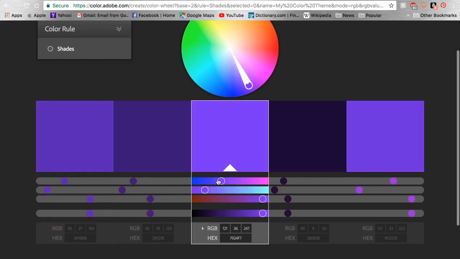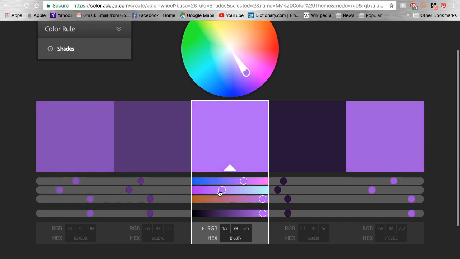There's also sliders down here that you can change the color based on the degrees that you need to do. Instead of doing it in the color wheel, you can do it a little bit more precise down here, or you can be even exact precise by changing the hexadecimal number or the RGB number.